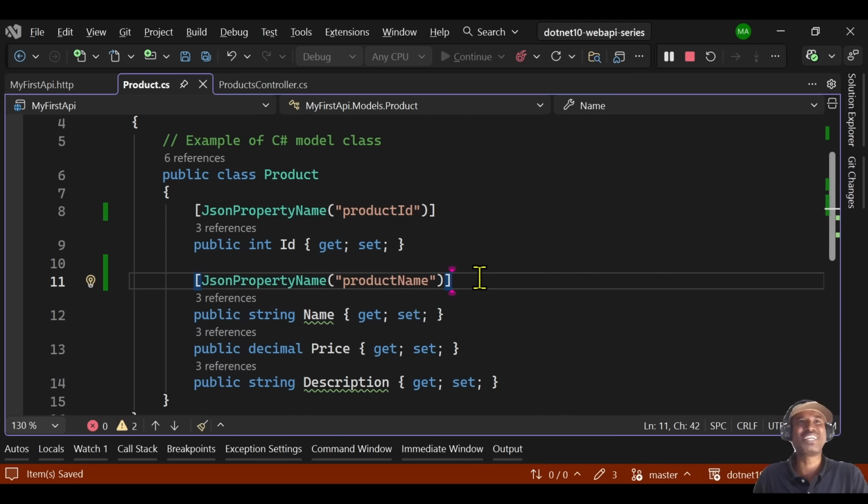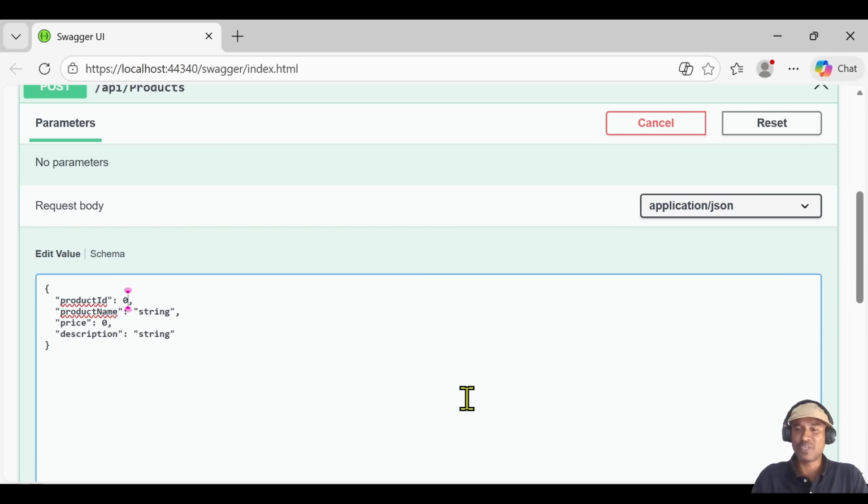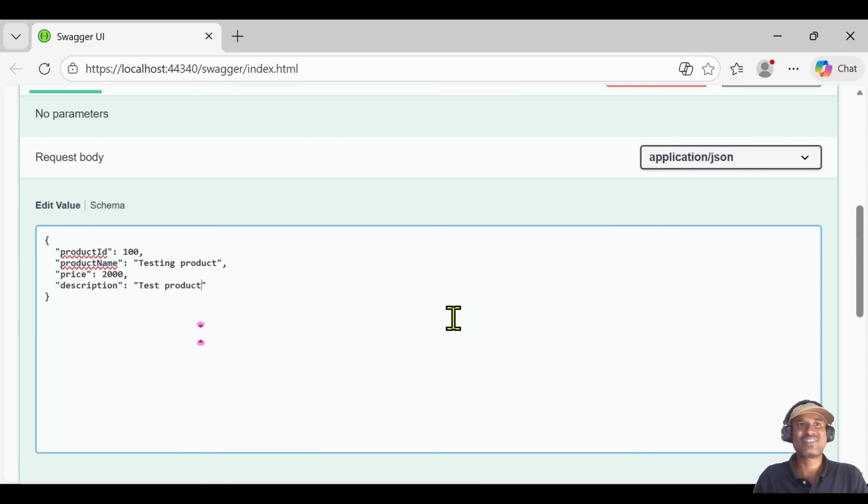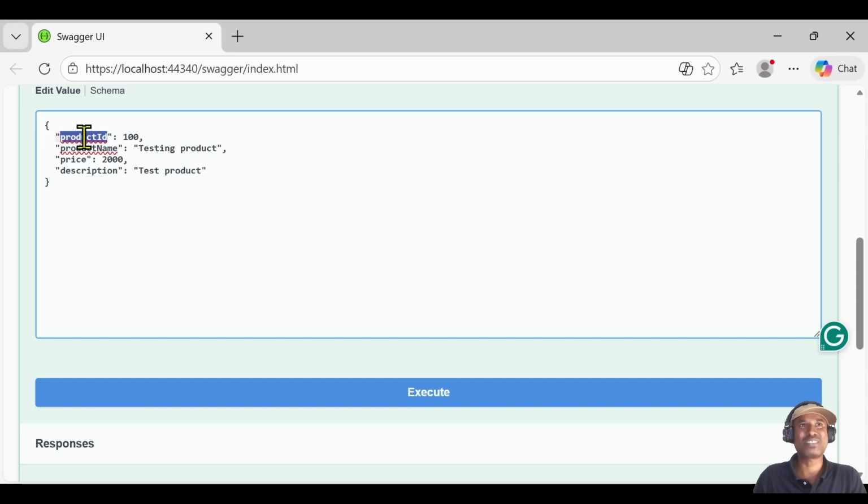Great. Now, are we ready to run our application? I am going to provide some input: productId 100, productName testing, price 2000, test product. Great. Now I am going to execute the application. You may see some magic. Please take note of it. We are sending 100 as productId and a testing product as productName. Now I am going to execute.